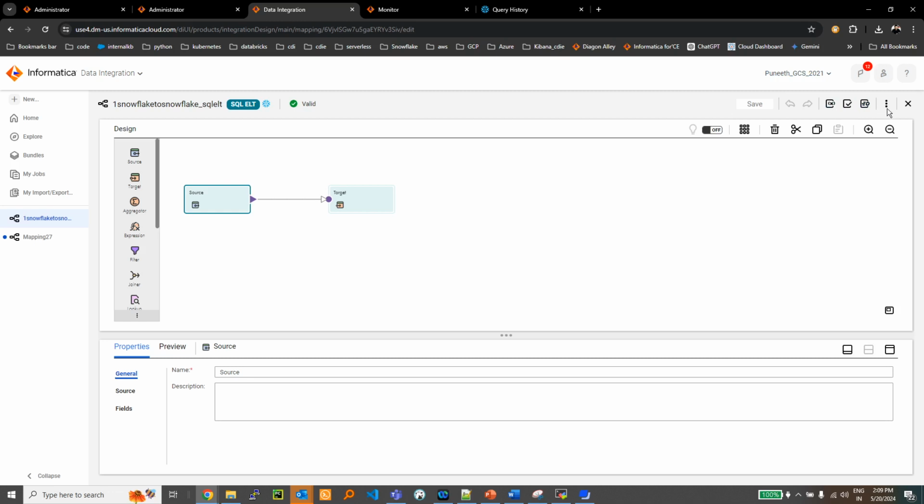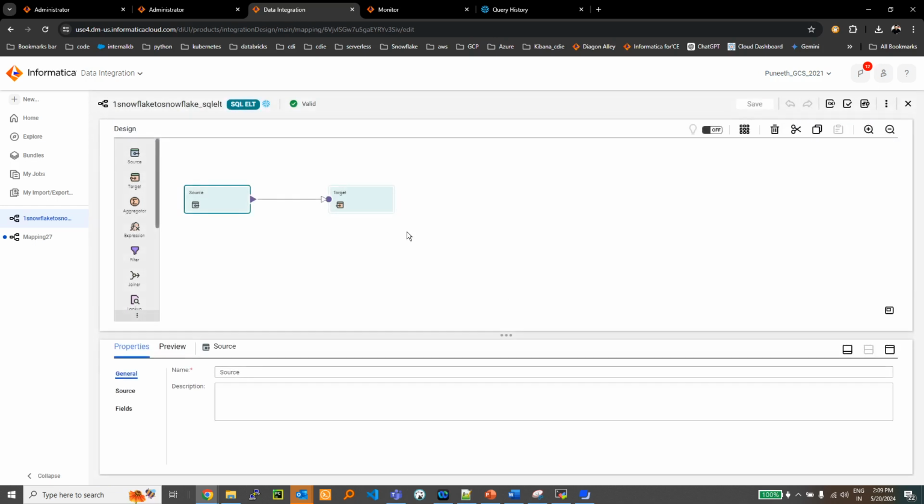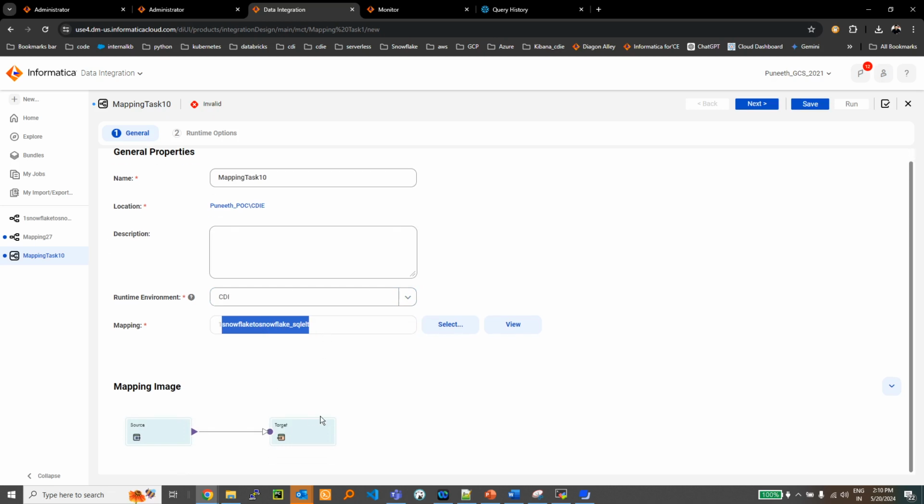If you go here, there are three dots. You can click on this, and it gives you an option of creating a mapping task. You can just go ahead and create a mapping task, and then run the mapping from the mapping task. You get an option to select the runtime. Just select the runtime in which you want to run your Snowflake ELT, and this is the Snowflake SQL ELT mapping which you have created, and this is your source and target.